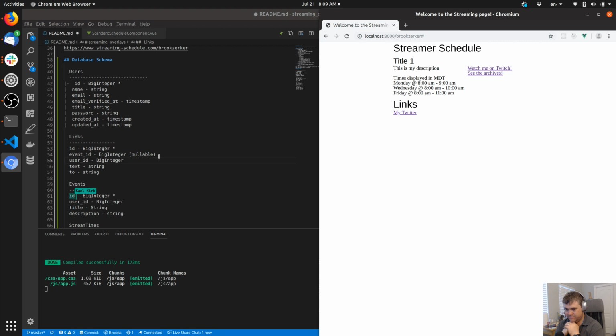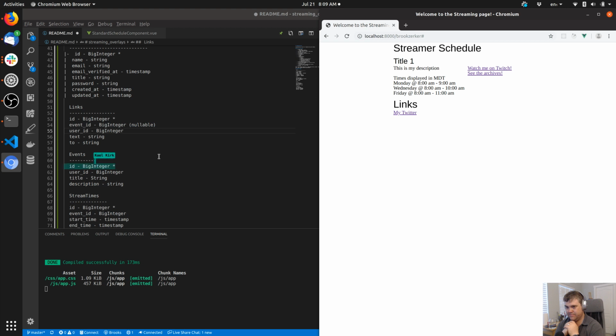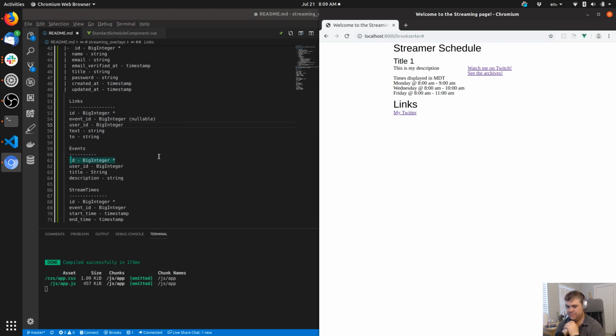And then using that event's ID, we search back up into links whose event ID is the event ID and display those. And then we go back to the event, or we remember the ID from the event and we go look at the stream times and we grab the ones whose ID are event ID and display the start and end time, if that made any sense at all. I mean, I think it does. If that doesn't make any sense to anybody watching, let us know.